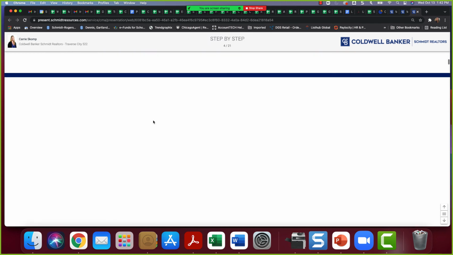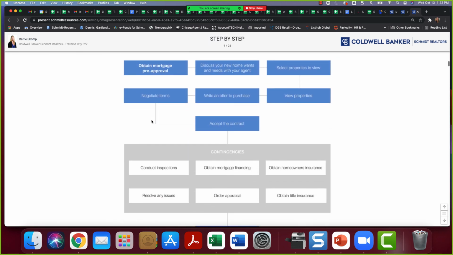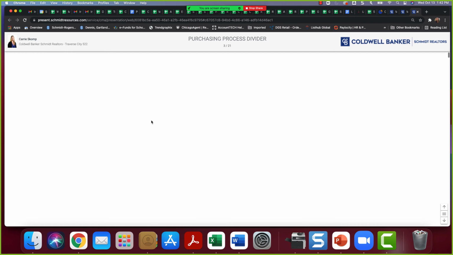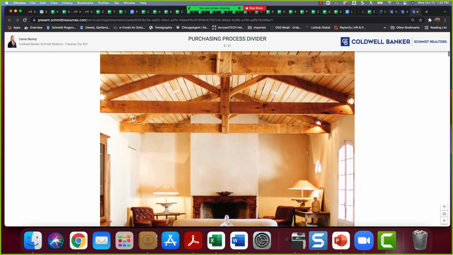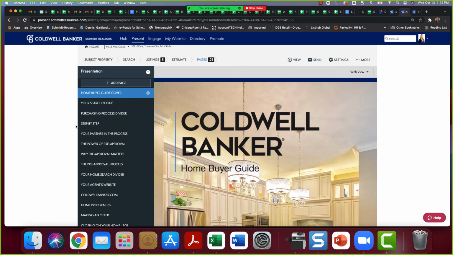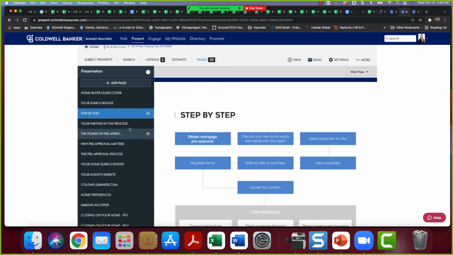And again, all of this content is coming to us from the brand. But if you get here and you're like, well, that just doesn't make sense, I don't like that slide, it's number 3, purchasing process divider, come back here. Number 3, purchasing process, remove, it'll now be gone from the final presentation.